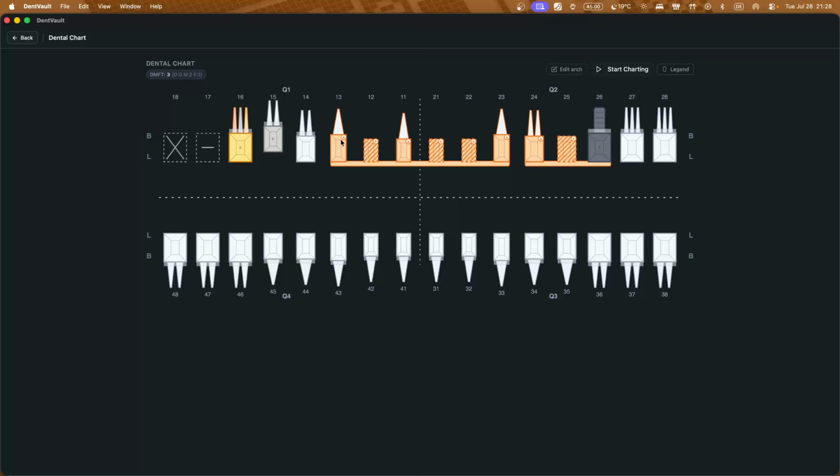By the way, the whole way how it looks here visually can be fixed or is malleable by the user. You can change it, edit it in the settings tab. You just need to have a clear vision what kind of colors you want to use for which kind of states of tooth. So this is for bridges.